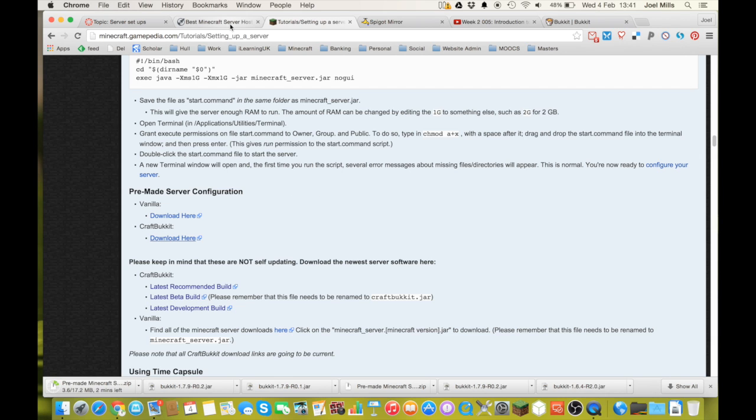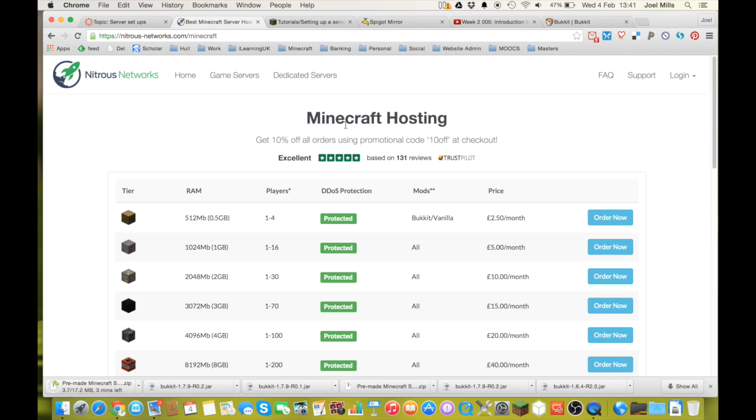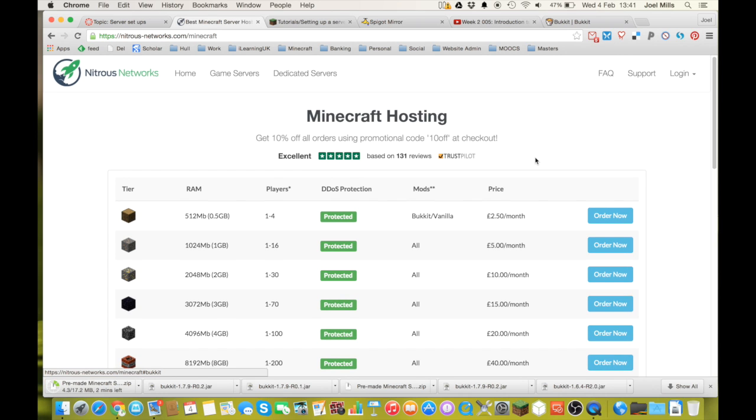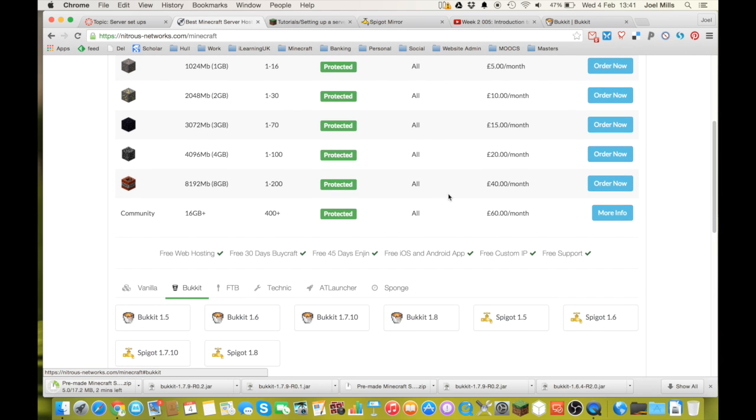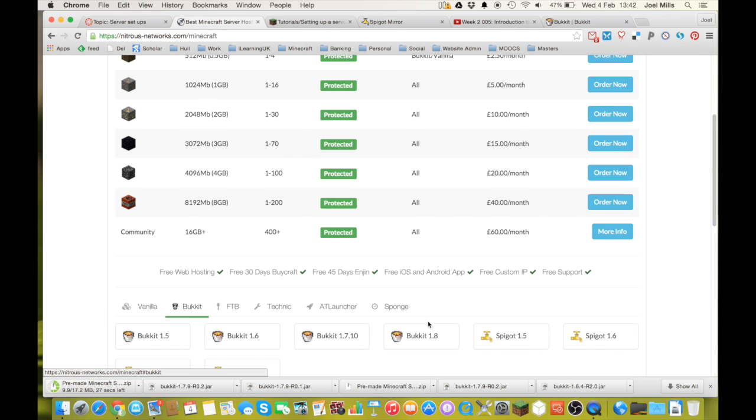Another way of getting Craft Bukkit is to go to a Minecraft hosting site. Now I use Nitrous Networks. Again, there are lots of different hosting sites out there. And Nitrous Networks, even on their lowest plan for 1 to 4 players at £2.50 a month, can offer you a Bukkit server, and they can offer you up to Bukkit 1.7.10 or Bukkit 1.8. So you can decide which version of Bukkit you want to run, i.e. more compatible with lots of plugins or the latest version. So there are two ways in which you can actually get hold of a Bukkit server.